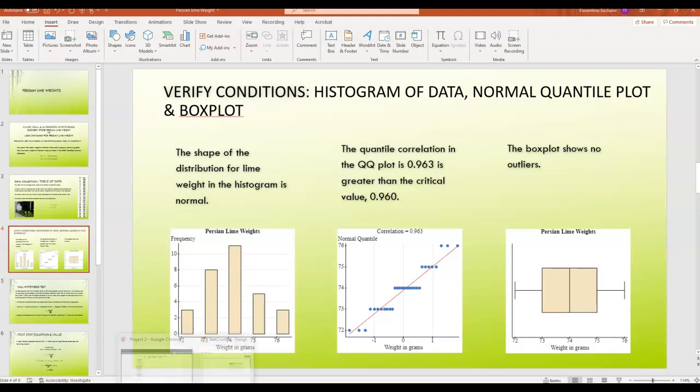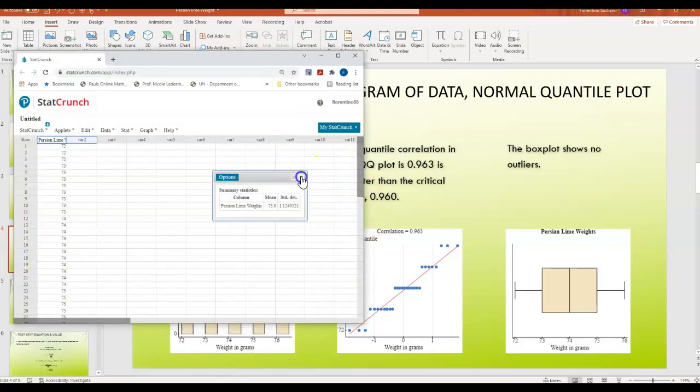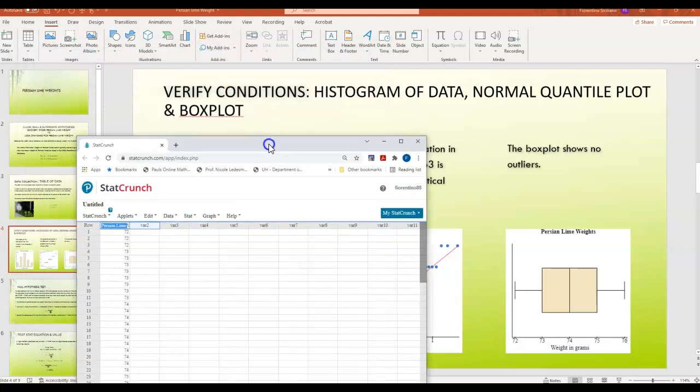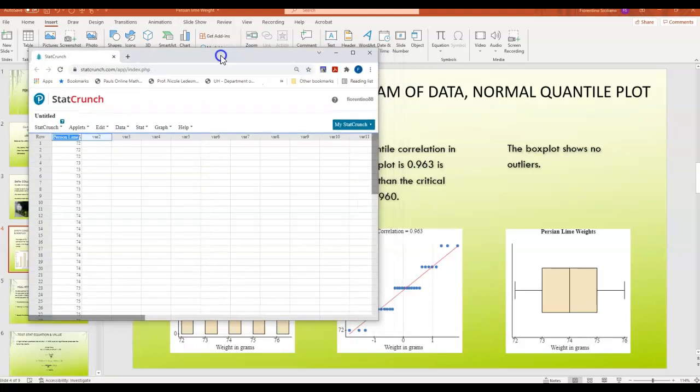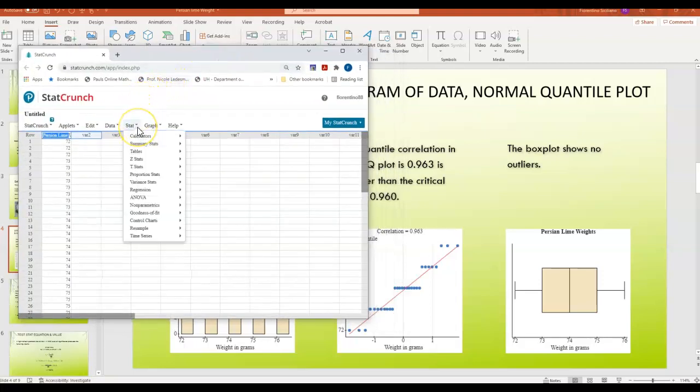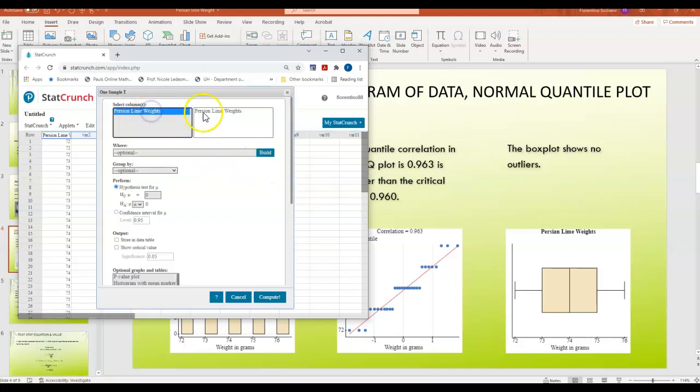Okay, so what we're going to do is come back to StatCrunch. Because we are checking the mean, we are going to be using a t-test statistic because it's a student t-distribution, because we are comparing the mean. So I'm going to come in here to Stat, and then go down to T-Stats, and since I'm dealing with one sample, I already have the data in there, so I'm going to select With Data. I'm going to select Persian Lime Weights, and then down here, I'm going to put in the information for my null, and we know that's 67.0.